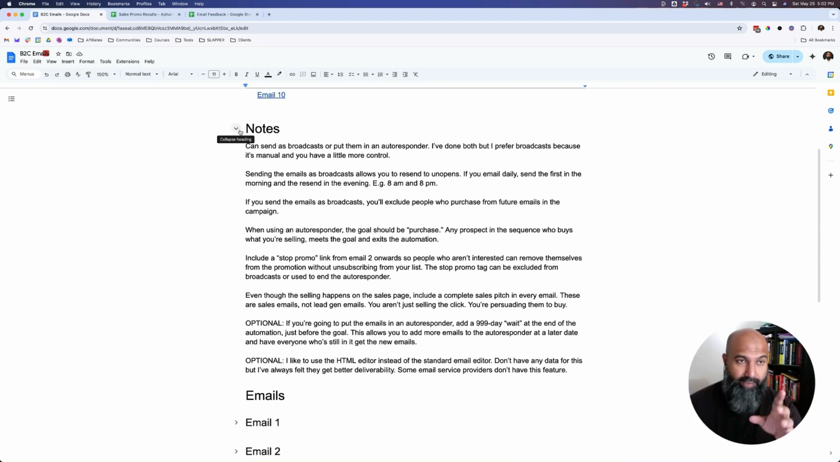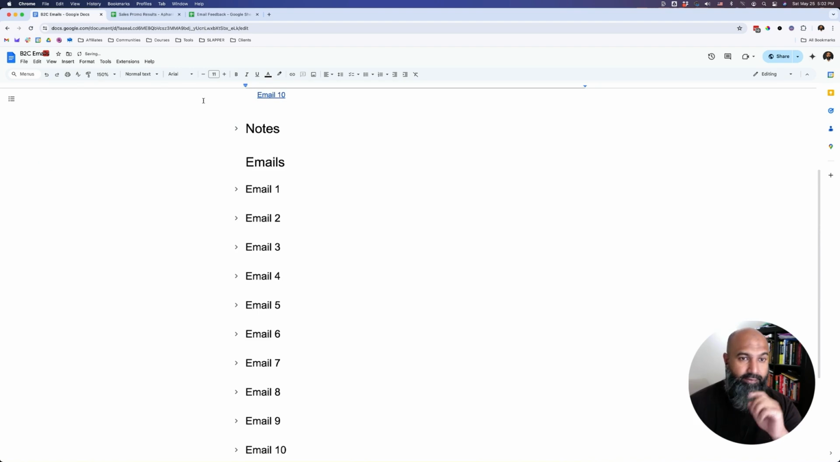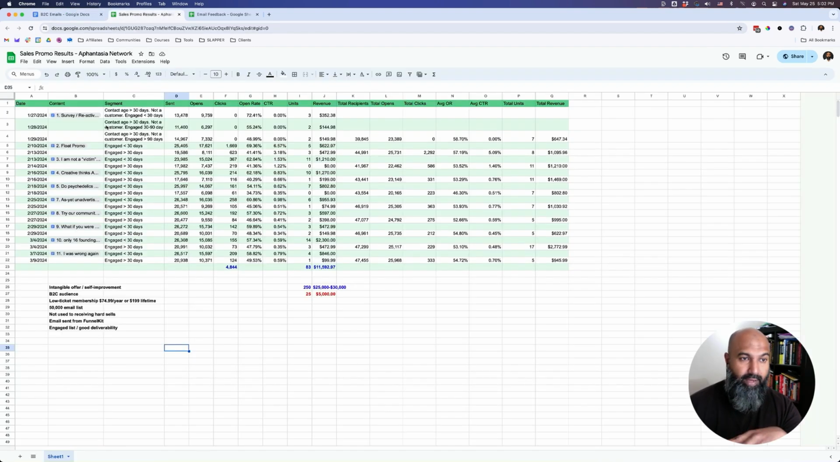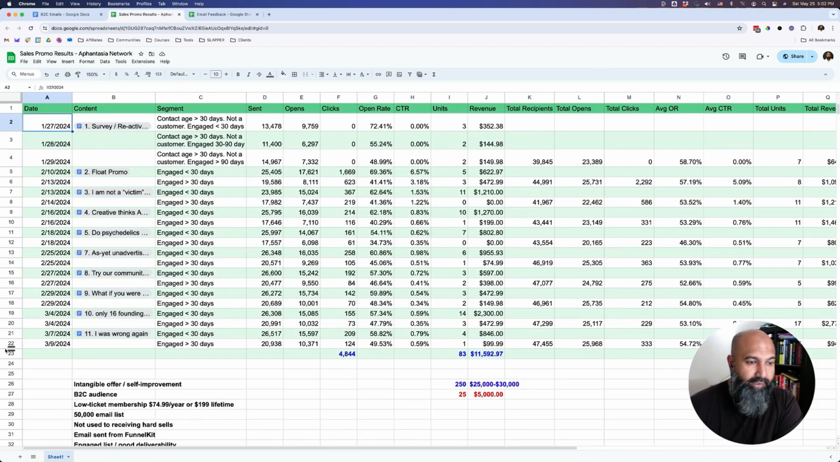But before we do that, let's take a look at the results of this promotion, because this one I had access to the email service provider from the beginning. So you can see the campaign started on the 27th of January and it ended on the 9th of March. So a little over a month that we sent these emails.